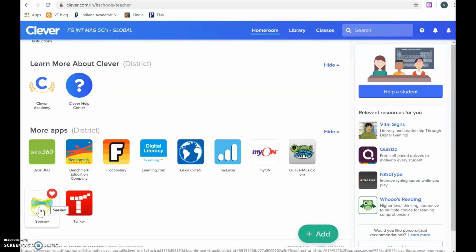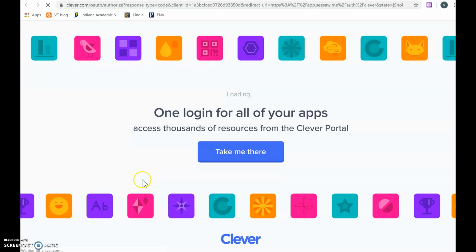And then we want to go to Seesaw. Seesaw is like Class Dojo, if you've used it before, kind of. It's an online portfolio. So all of the assignments are going to be located under this location, Seesaw. You'll get this fancy screen with all the colors.